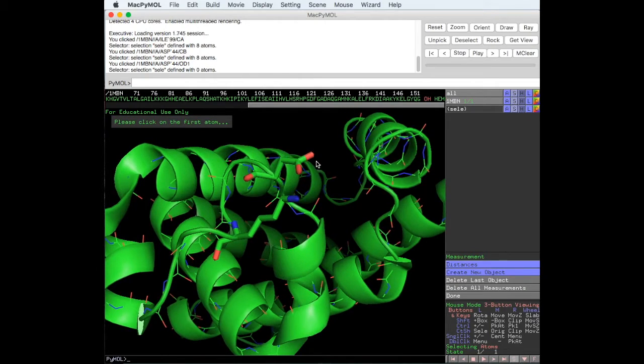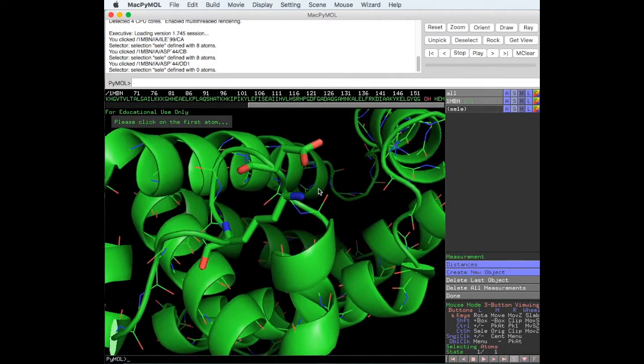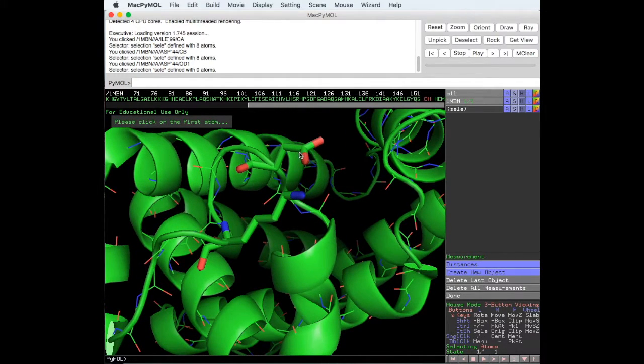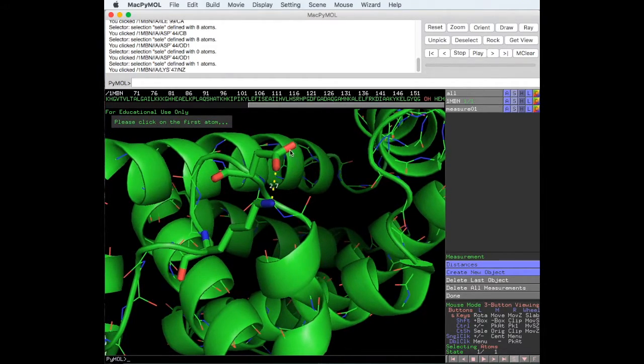Let's say you want to measure the distance between the oxygen of the side chain from D44 closest to the amino group of K47. This is what you have to do. You'll see that the distance will be about 2.7 angstroms. You could also measure the distance between the furthest oxygen from the side chain of D44 to the amino group of the side chain of K47.